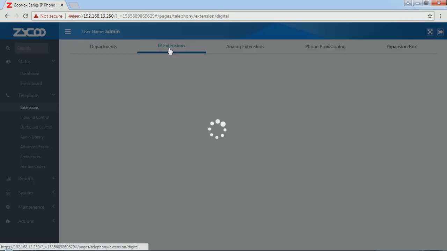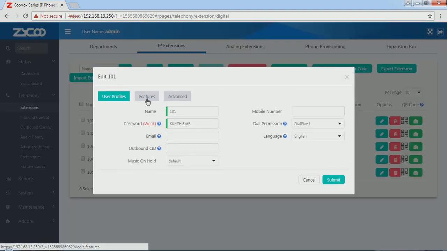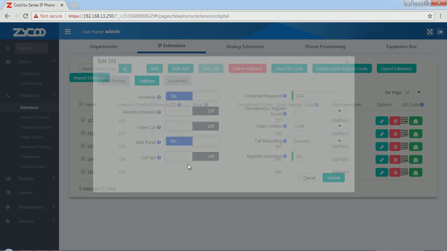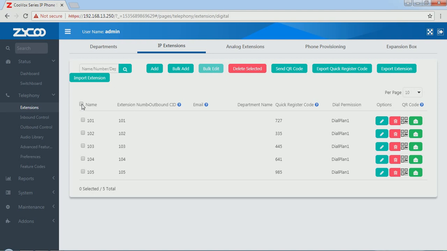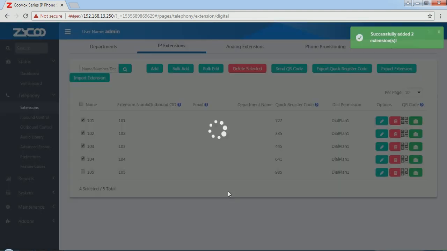Here, the IP extensions, and edit one of the extensions, and click on the features, and the web portal option is here. Just simply switch it on, then the extension user web portal is activated for this extension. If you want to activate the web portal for more extensions, you can just select those extensions and click on Batch Edit, features, and turn it on, and click on save. That's all.